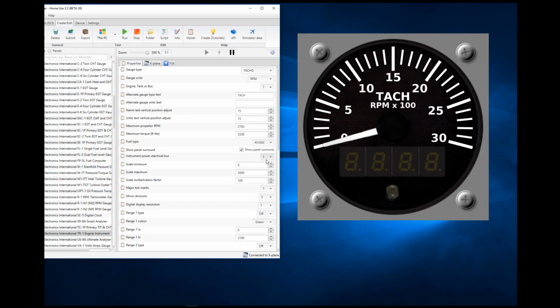So when we power up that bus 1 and that bus 1 has power on it, then this instrument will have power on it, and will only get power from whichever bus you select there. So if you select a bus that never ever gets power, then the instrument won't ever power up, so you need to make sure that that's the right one selected.